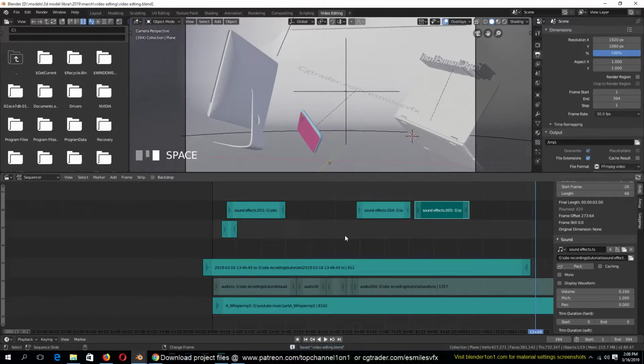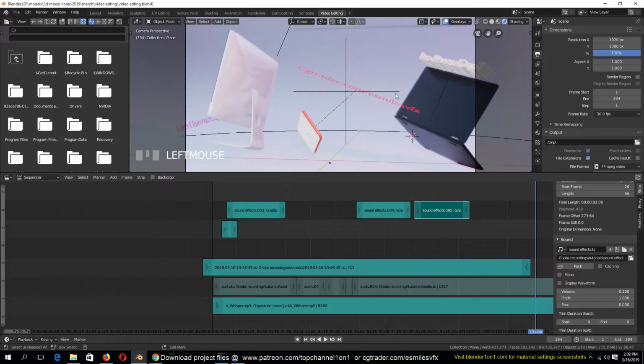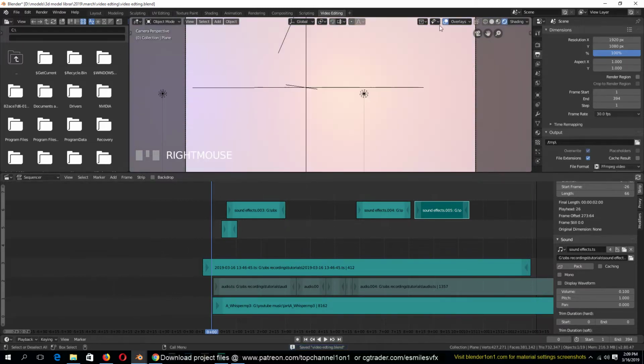So I also shortened the clip to be about 13 seconds because I thought 30 seconds was too much. So, and this is the final render. Let me switch off all the other overlays and let's preview this.